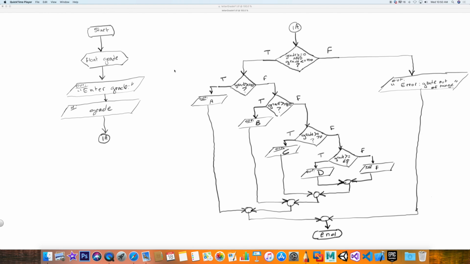For this part, we will map this flowchart to a program in the C language. Okay, so let's get there. This is the flowchart where we left off last time. We needed to enter a grade as a numerical value of type float, and then evaluate the grade.